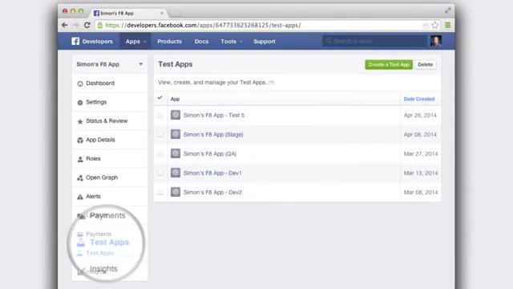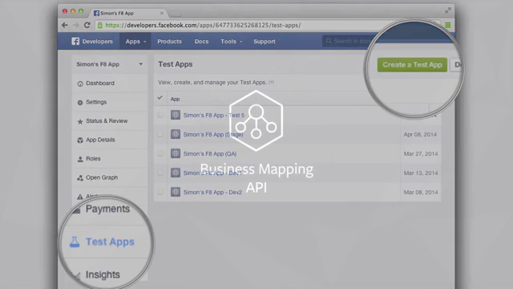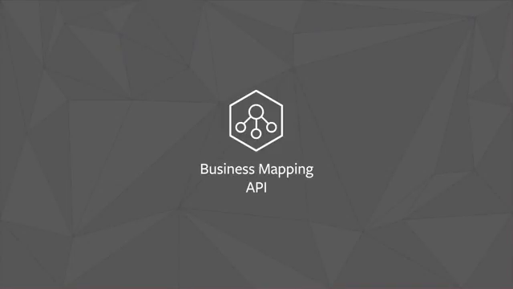Test Apps are really simple to create from within your app's dashboard. Each Test App's settings are copied from your production app, and Test Apps share the same app-scoped user ID namespace as your production app, meaning you can share a copy of your production database when testing and developing. The Business Mapping API lets you map a person's IDs across all the apps they use that your business owns. See our documentation for more information on setting up and using the Business Mapping API.